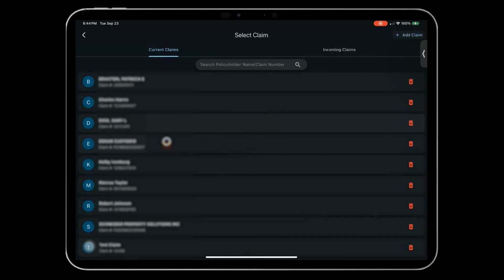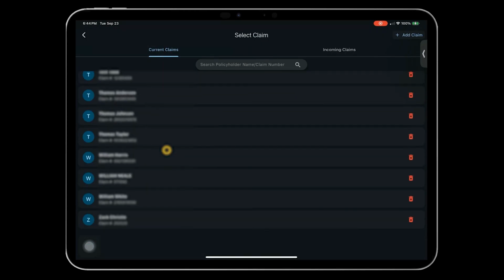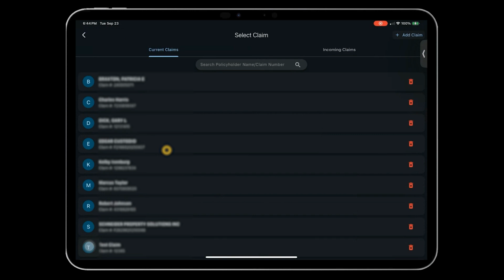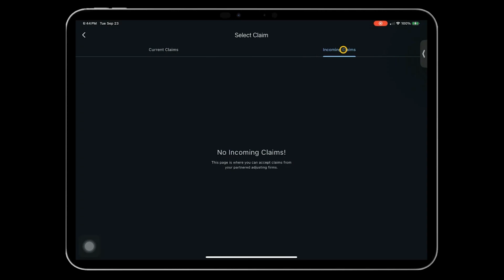Here's my current claims that are in the system right here. If I was tied into an IA firm that was partnering with us, all I would do is go to incoming claims, and all those claims would be listed right here. And then I would have to accept or reject them. Those claims would come automatically into OSA, and all I do is accept or reject them. And then they will flip over to current claims, and then you'll be up and running 100%.